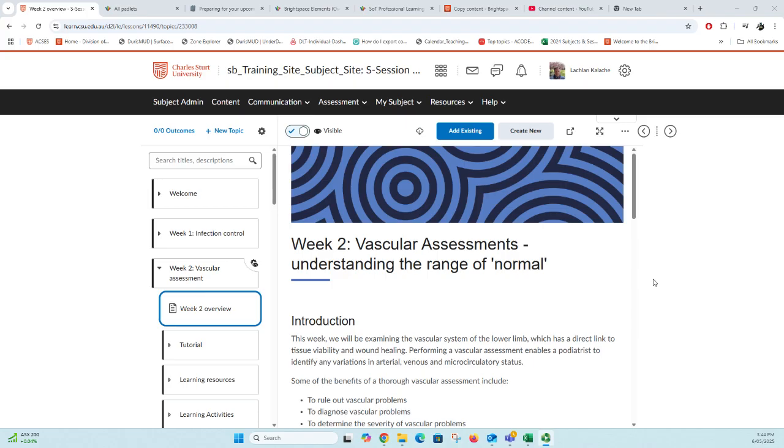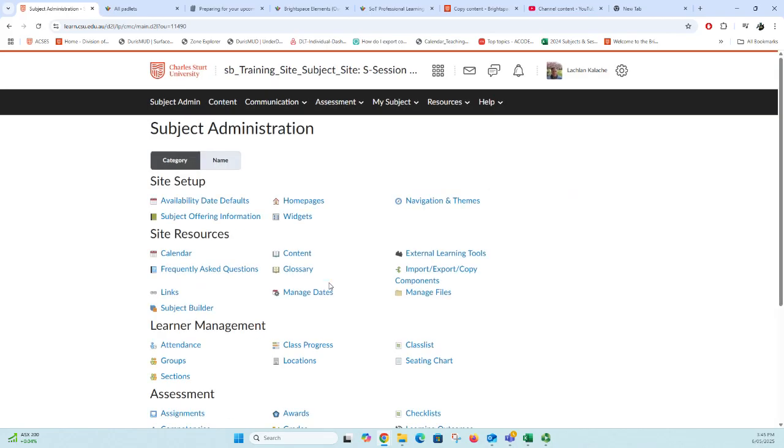And arguably, the easiest way to do it is to use the copy components feature, which you will find inside your subject admin. So I'm going to walk you through that process now. It starts inside the destination site. So you go to where you want the content to be, not where it is currently. And then you go into your subject admin area.